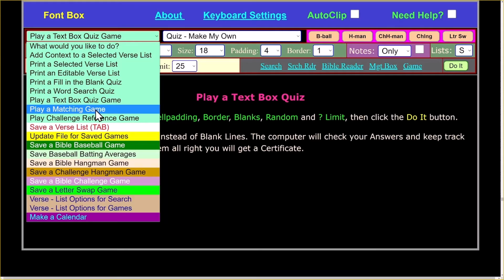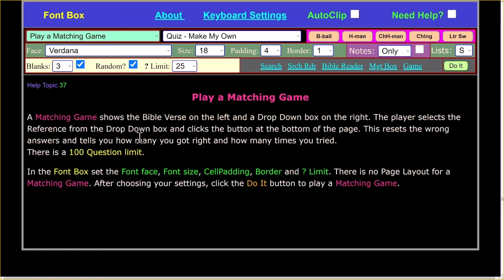And there's a match game. This works with it will sort the verses, but the references will not be sorted. So when you're playing this game, you have to match the reference up with the verse. So you see a verse and which is the reference, and it puts them all on a drop-down list, and you select the right one. And then at the end of the game, you click to see if you got your right answers, and if you did, you will get a certificate.